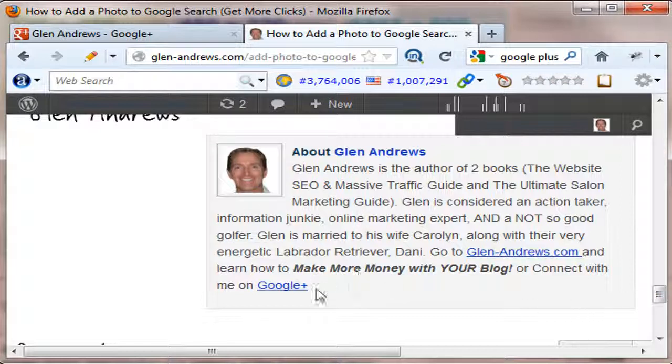So this makes it real simple. This adds all the special coding that's needed for Google to see this real author that you see at the bottom show up. This is what this author box does for you.